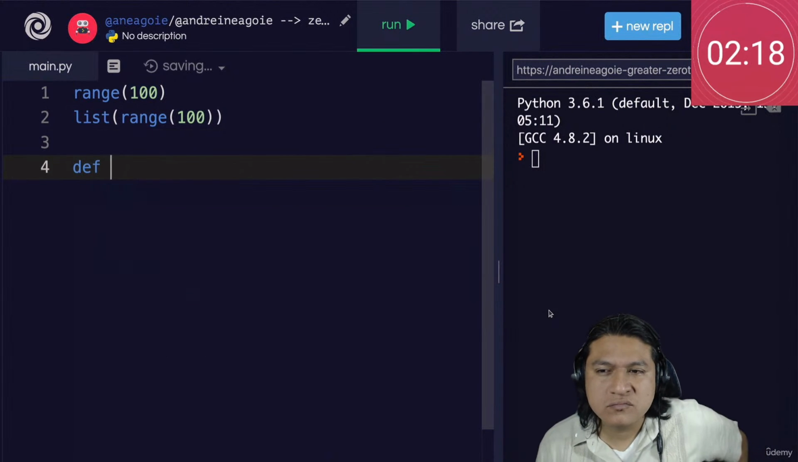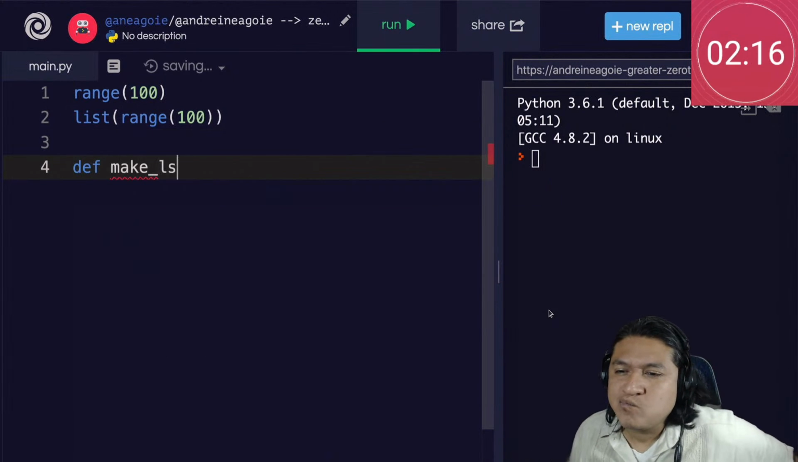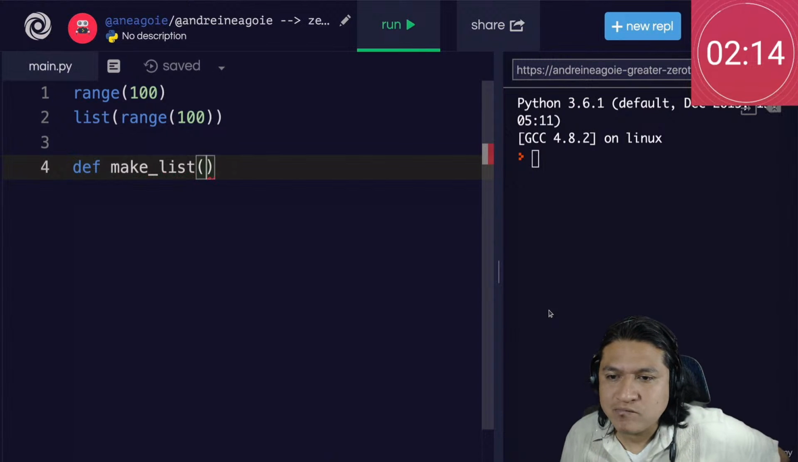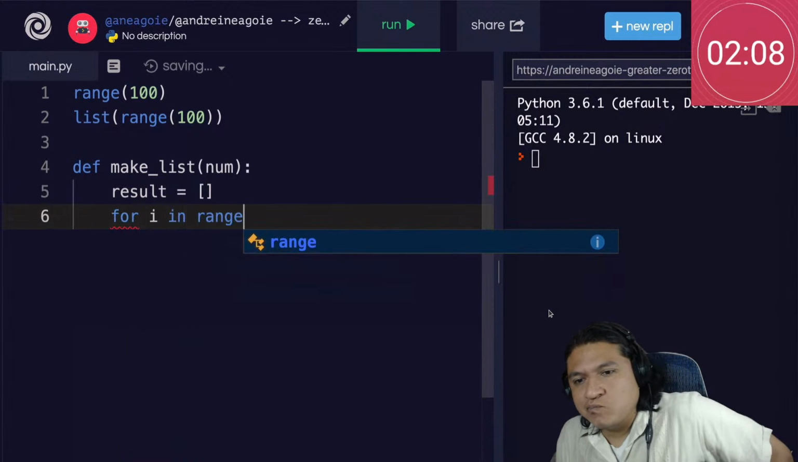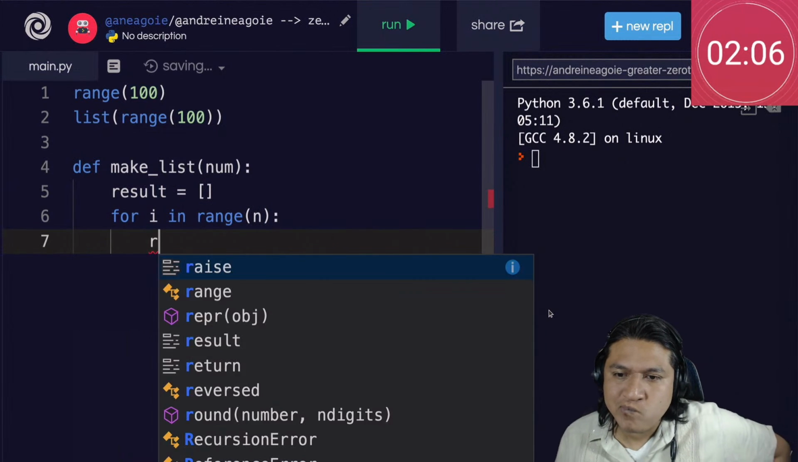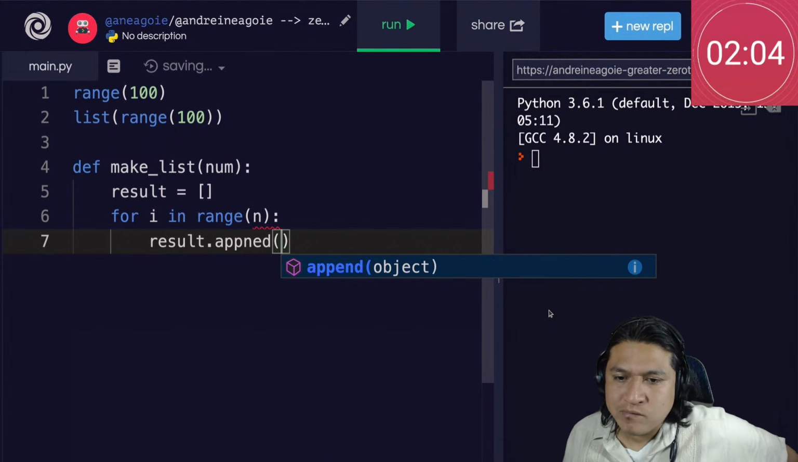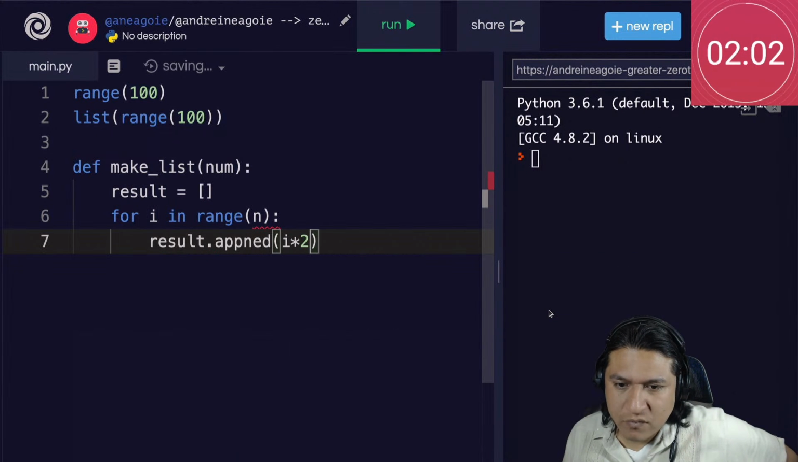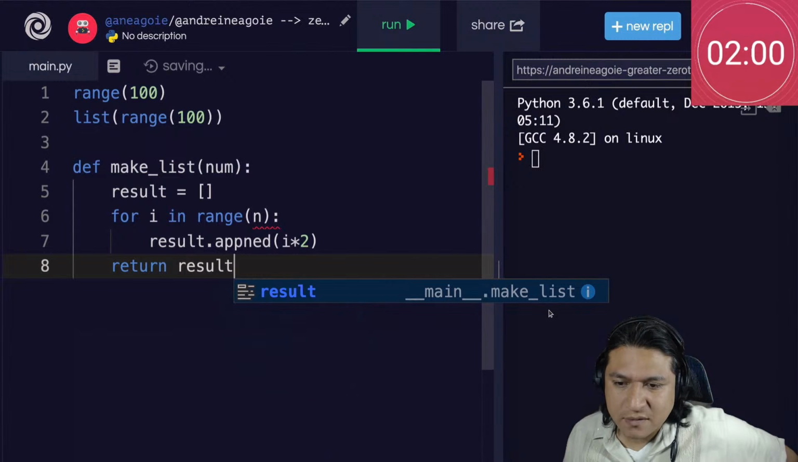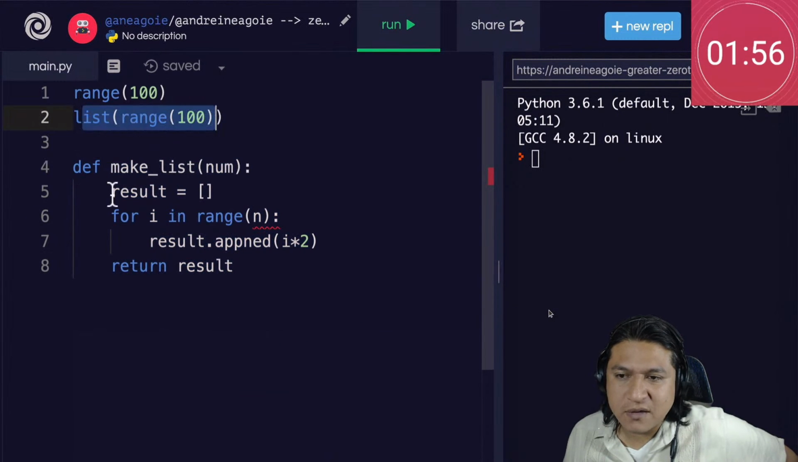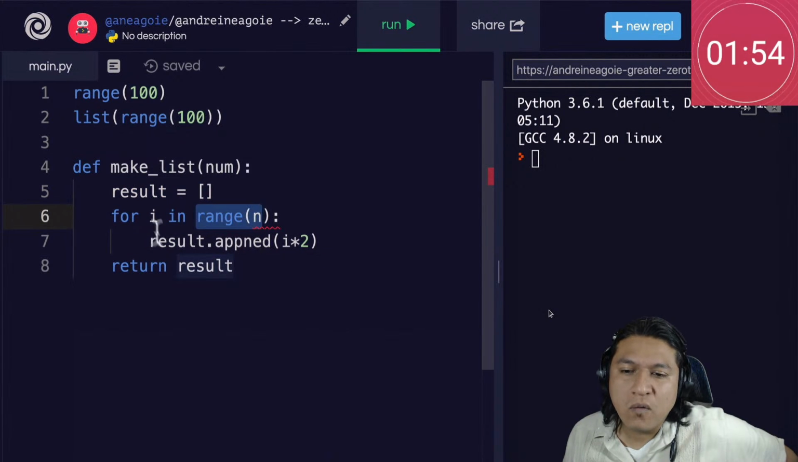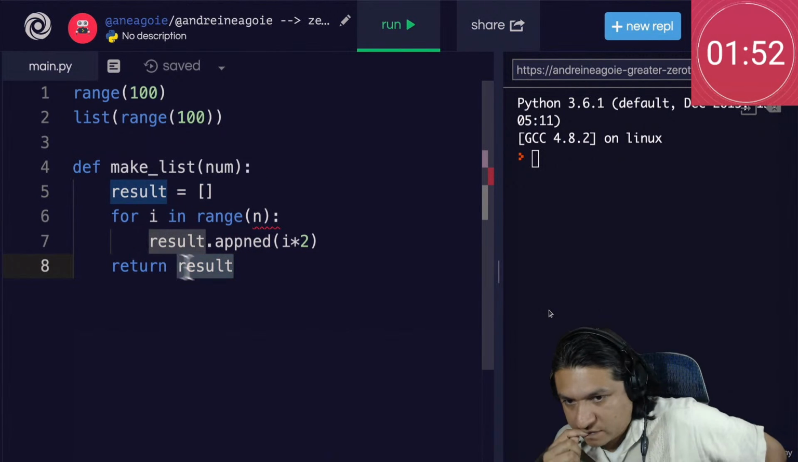Let me show you. If I create a function, let's call it make list. And this make list is going to accept a number. And this make list, well, we'll say result equals an empty array. Then I'm going to say for i in range of n, we're going to add result dot append. And let's just multiply for fun i times 2. Finally, we return the result. You see, when we make a list, we're essentially doing this. We're using range to create a list and return result, which will live in memory.